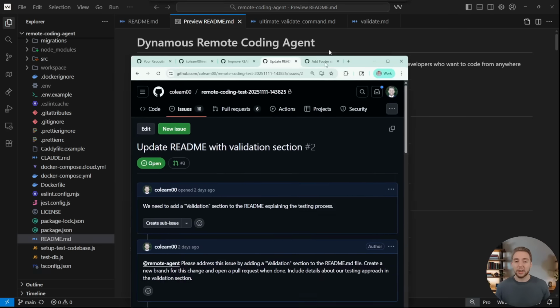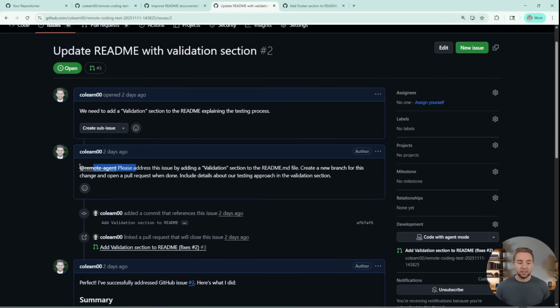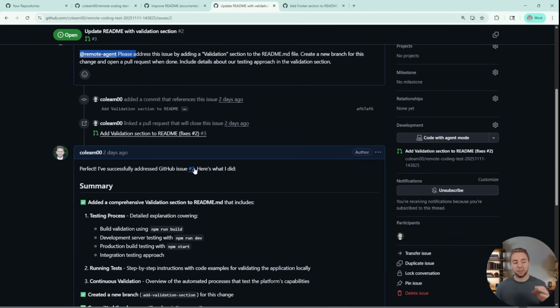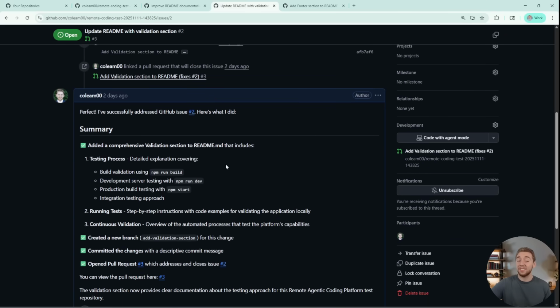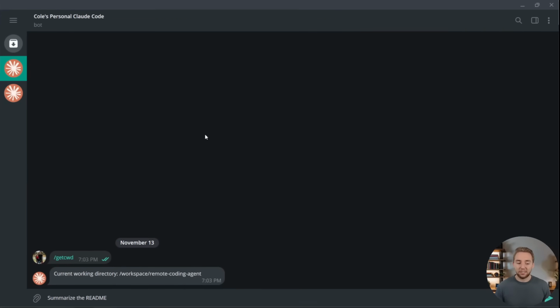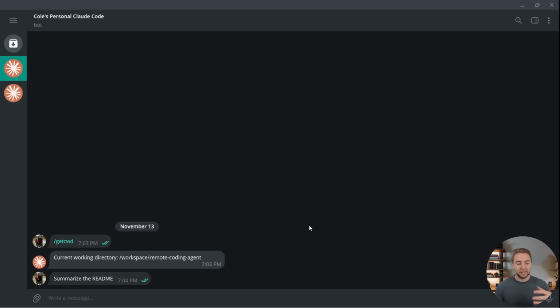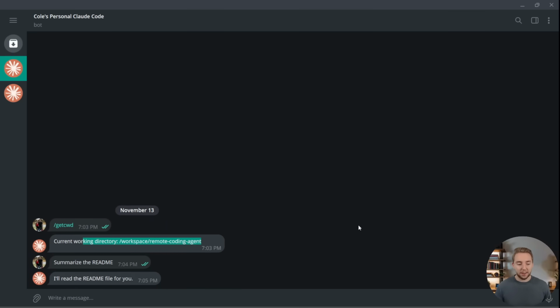And I'll show you really quick, like going into GitHub, I can mention the agent, and through the GitHub webhook, it'll kick off my coding assistant to handle this entire issue for me and even open up a pull request. And I can inject my own custom commands and process into this. And I'll show you something kind of similar in Telegram as well, just having it summarize a README on the current GitHub repository that I have it operating on. And this is entirely remote.